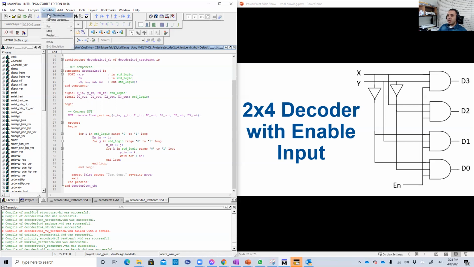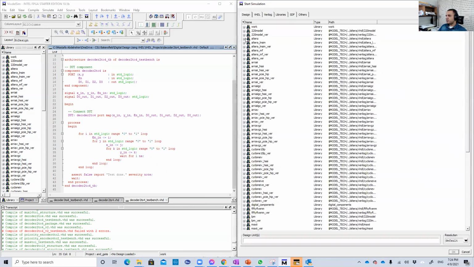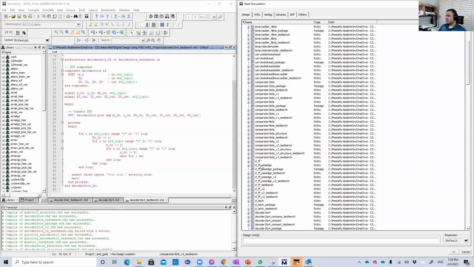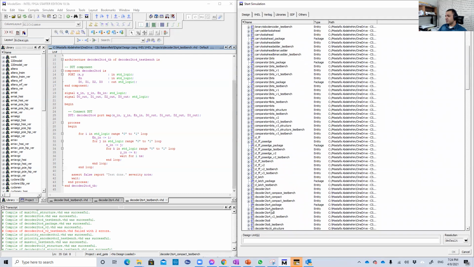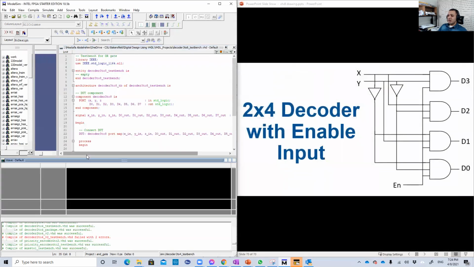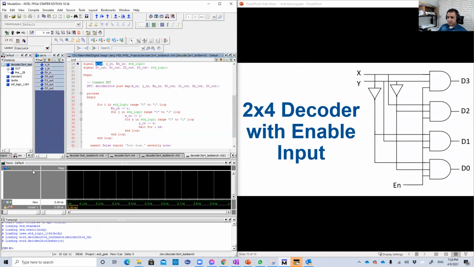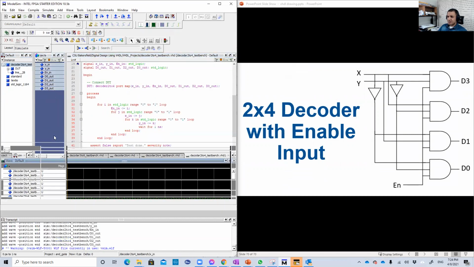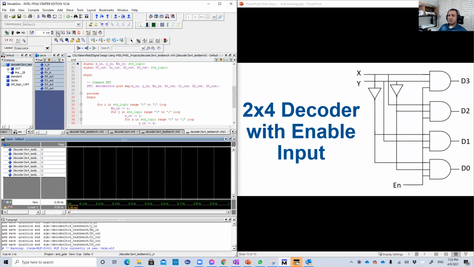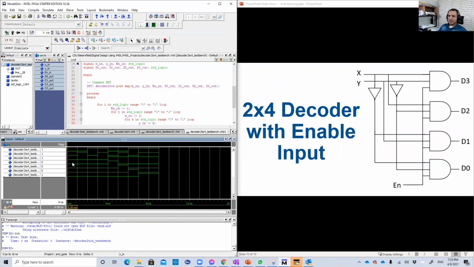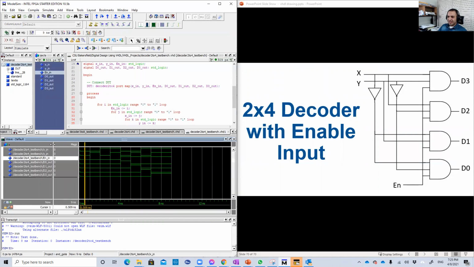Let's now run this, simulate, start simulation. Let's choose it. So it's the decoder 2x4 test bench. Here it is. We need 8 combinations because you have 3 inputs X, Y, and enable. So 9 microseconds is enough. Let's check it.